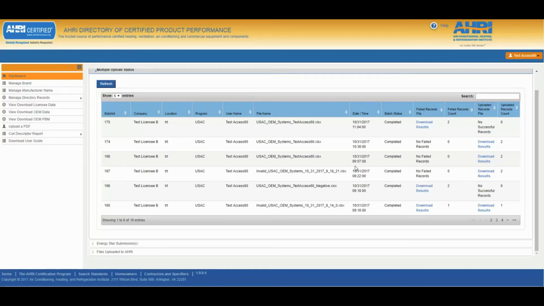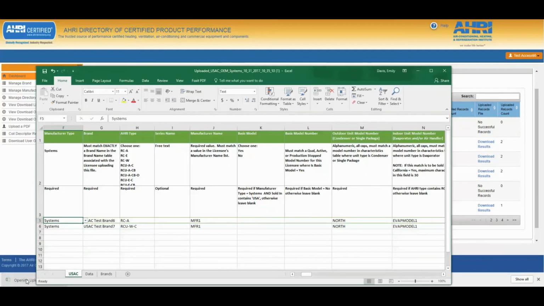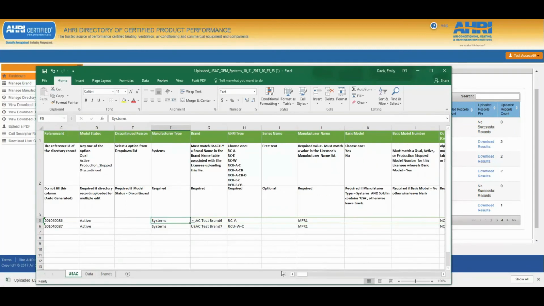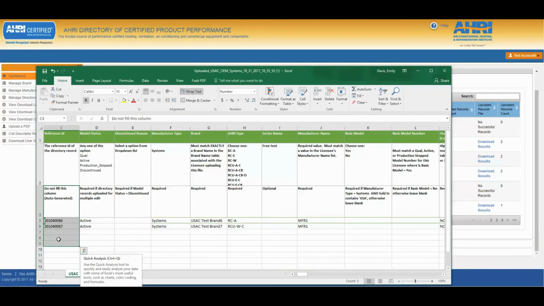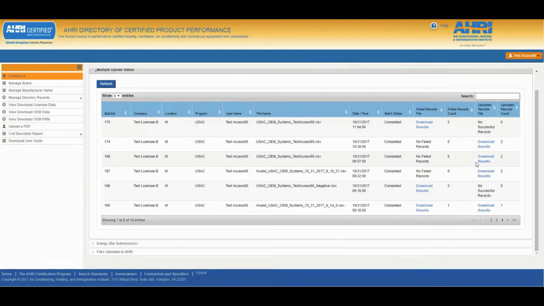It is helpful to download the uploaded records file to see the AHRI reference numbers created for the records that successfully passed validation and were loaded into the system. You can see the reference numbers here. To find out which records did not pass validation and thus could not be loaded into the system, you will need to download your failed records files.